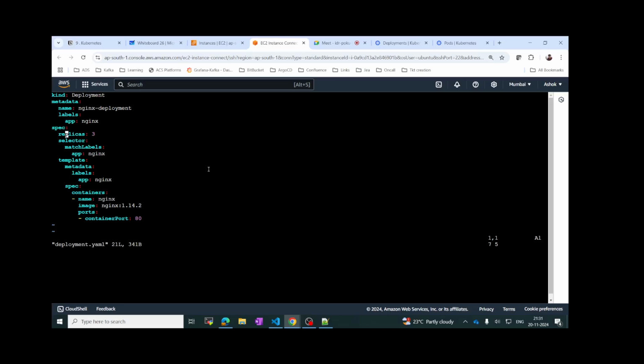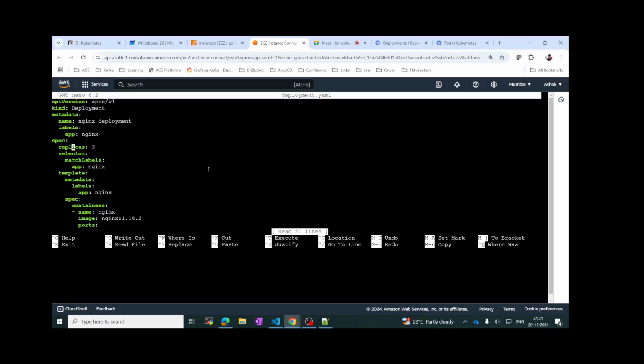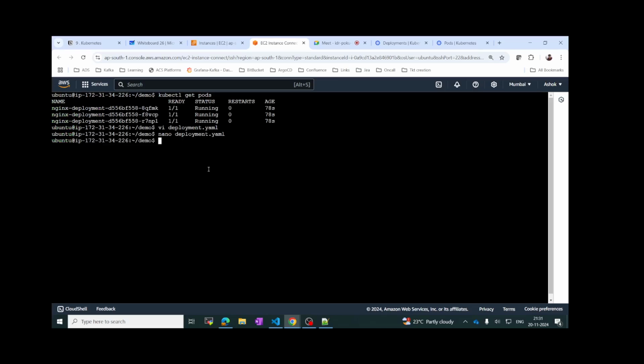There is some issue with the vi editor. Okay, so now let's consider we want 6 pods, because there are lots of incoming users and heavy traffic, so you want the number of replicas to be more. Now let's define replicas equal to 6. Now again I do kubectl apply -f deployment.yaml, enter.